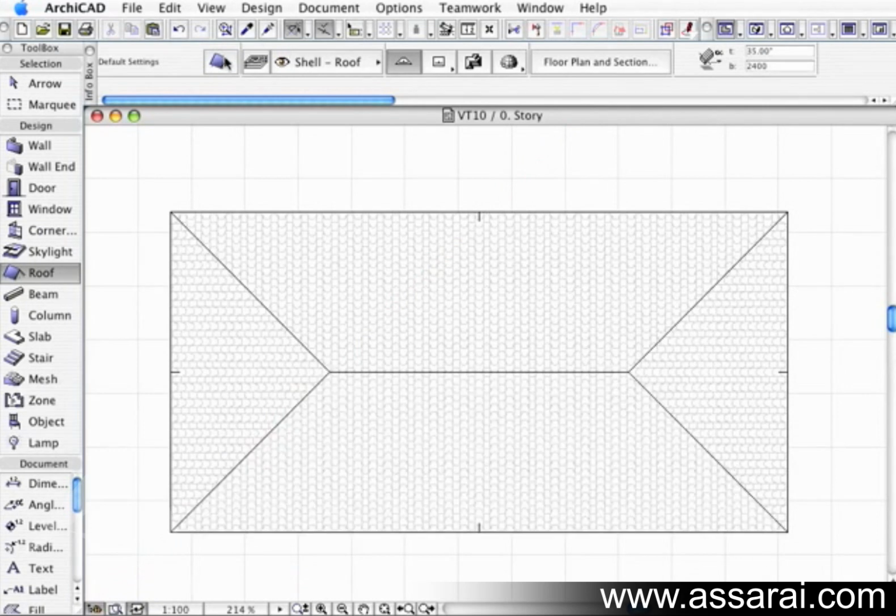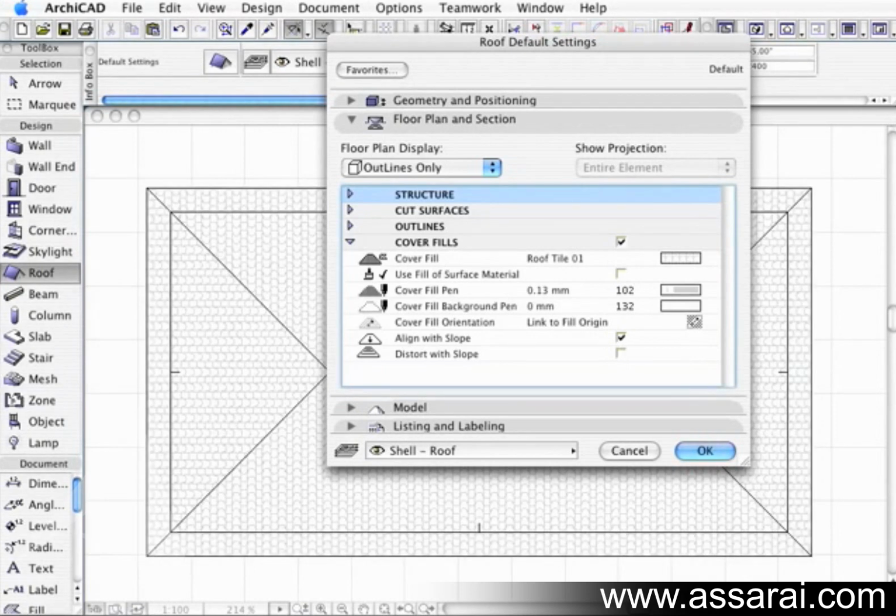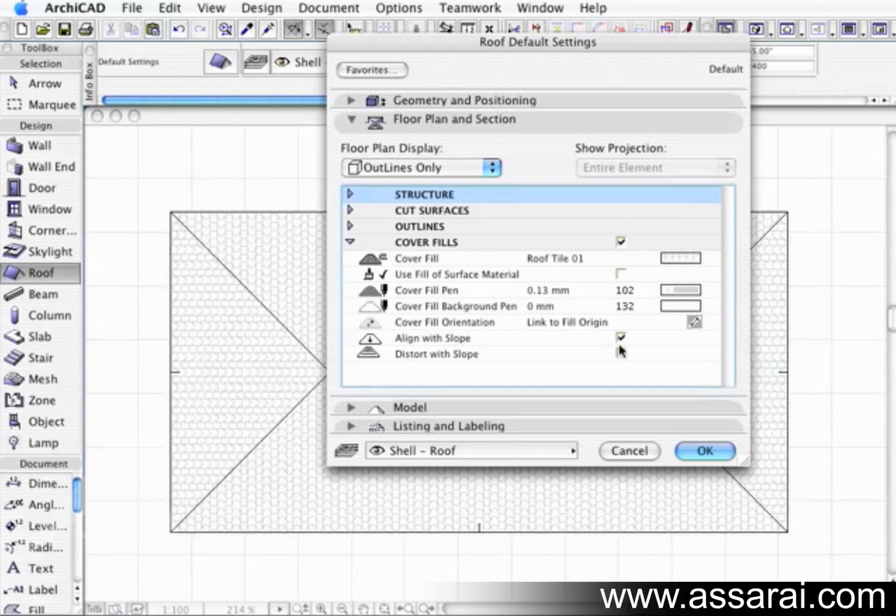Now if you're drawing a roof, it's probably a good idea to make sure you align the fill to the slope if you want the fill showing. It's probably worth taking note that roof cover fills appear on the floor plan only if you've chosen outline only in the floor plan display options, since we're only looking at the top view of the roof, which is what I've done.